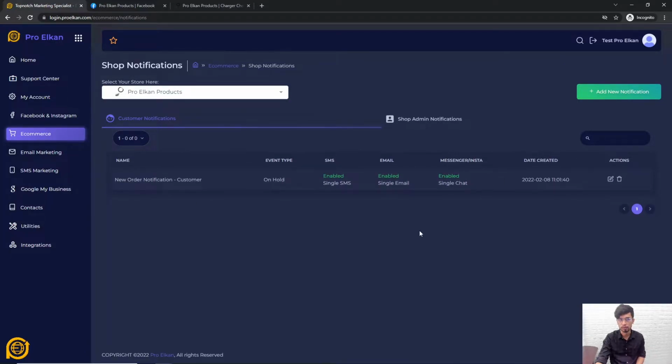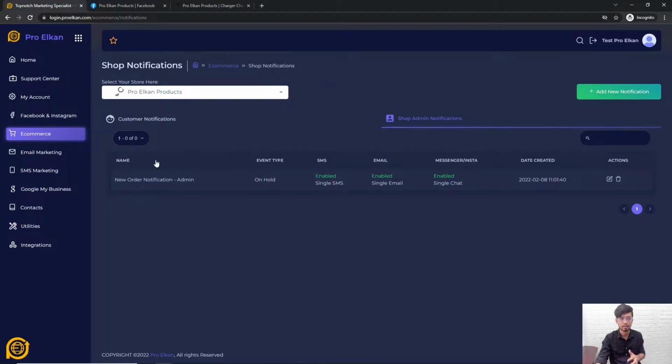If we click this one, by the way, there are two tabs here, which is customer notifications and shop admin notifications. One is the setup for your customer when they order from you, and the other is the setup from us, Pro Elkan, to you. This is the configuration of the notification initiated by the order of your customer, forwarded and known by Pro Elkan, which will then trigger a notification from us to you, the owner of the store.